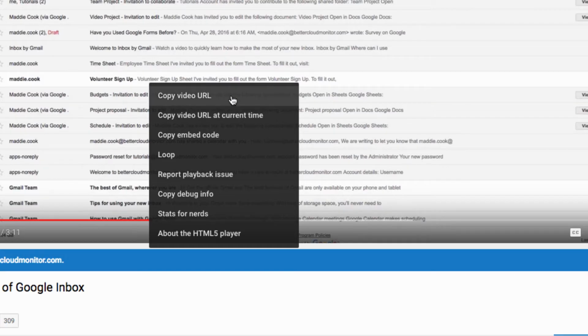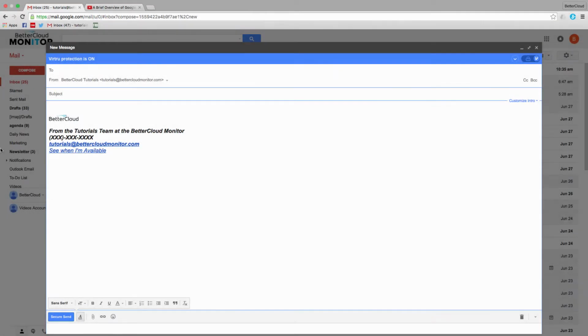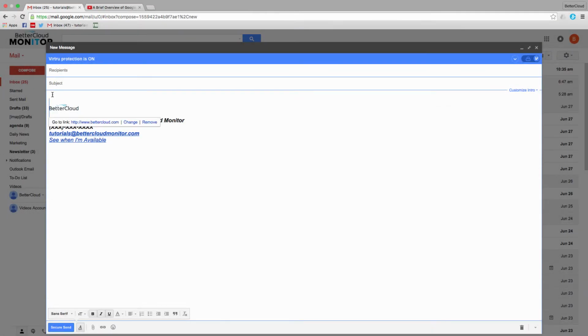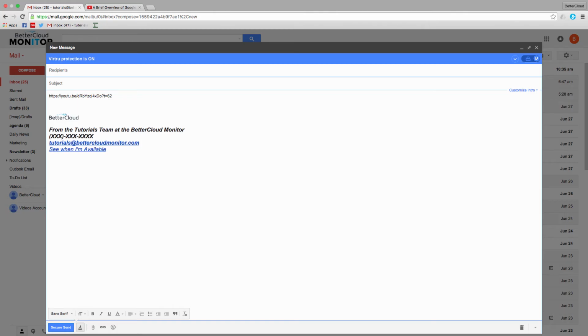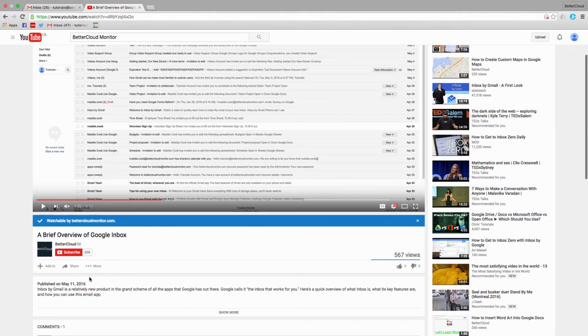From this menu, you can select Copy Video URL to just copy the main link to the video, or you can select Copy Video URL at Current Time to provide a time-specific link. Let's select that and go back over to a Compose window I have open in my Gmail. When we paste the link in, we end up with a link that is directly to the video at the specific time we chose.